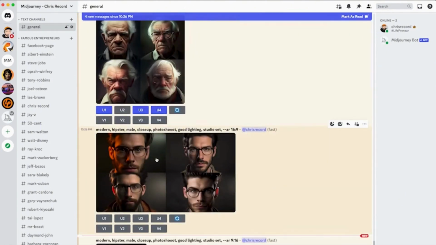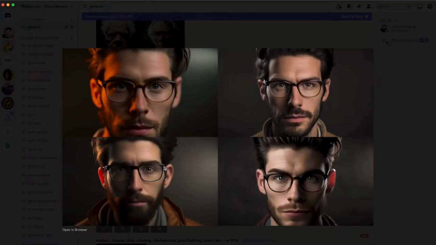Now let's look at this one, modern hipster male close-up. Okay. So all the rest here, they're looking straight forward. That's all good. And so again, lighting over here. These two I'm just going to go ahead and discard because of the lighting. These two look like they would work really well.